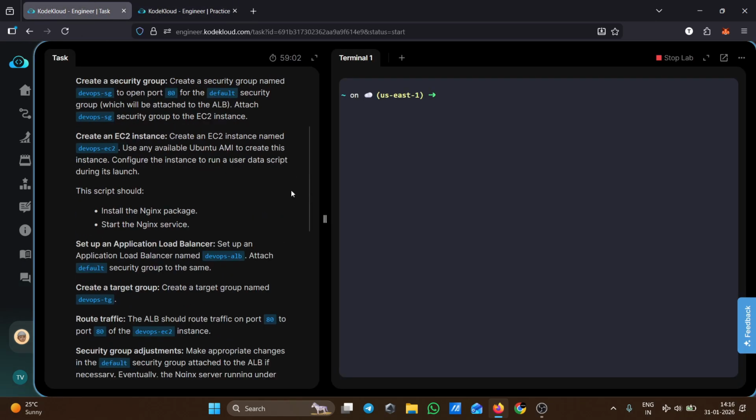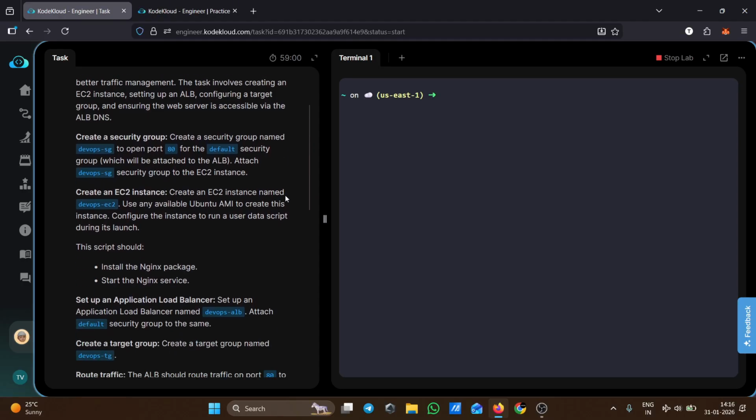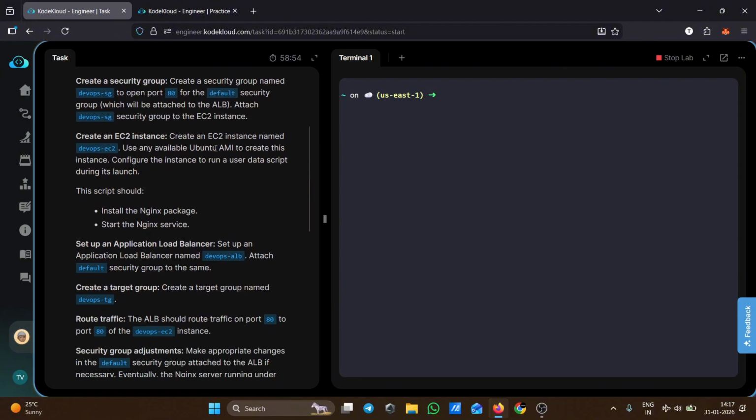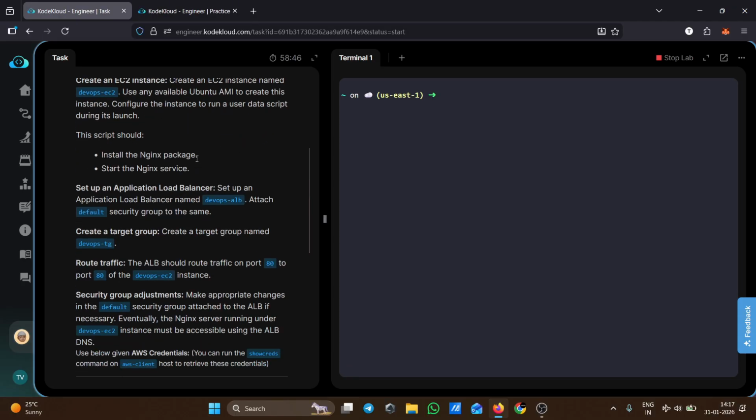And here is the task. We have to create a security group, and also we have to open the port 80, and we have to create an EC2 instance. By using the user data script, we have to install the Nginx web server, and also we have to start the service of the Nginx web server.